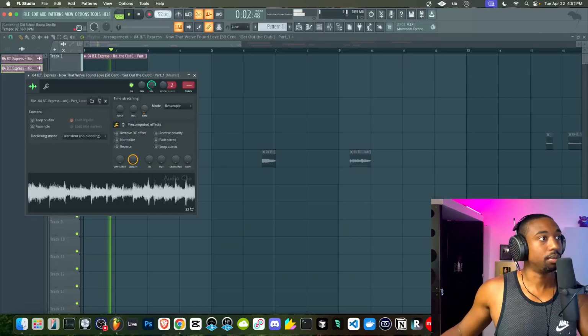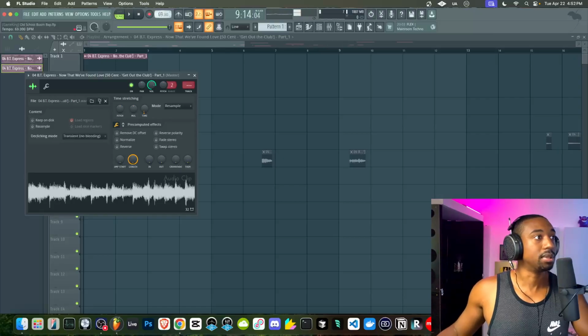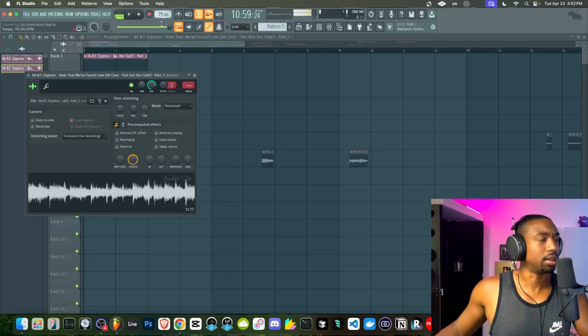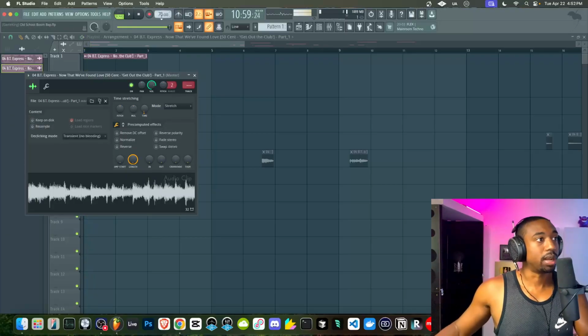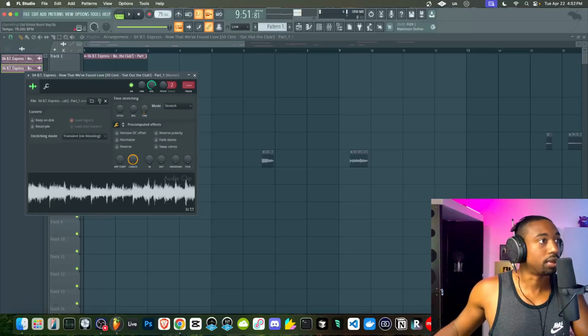change its tuning based on the BPM. We don't want that to happen. So even though it's stretched, it will sound different. We want it to sound the same as the record. So let's go to stretch mode. So when I change that BPM, it doesn't morph the tuning.